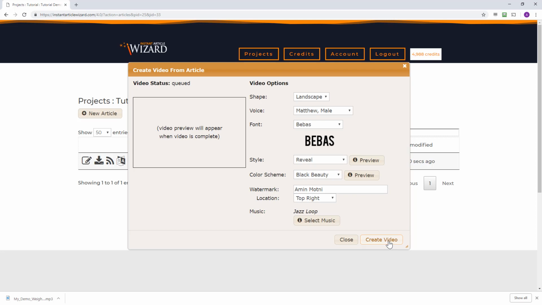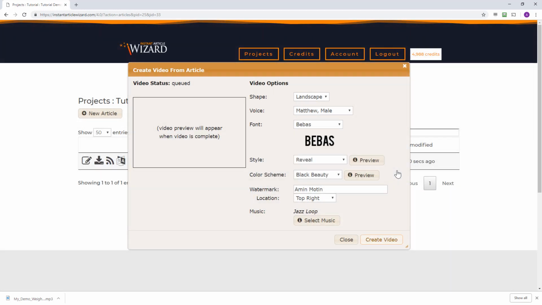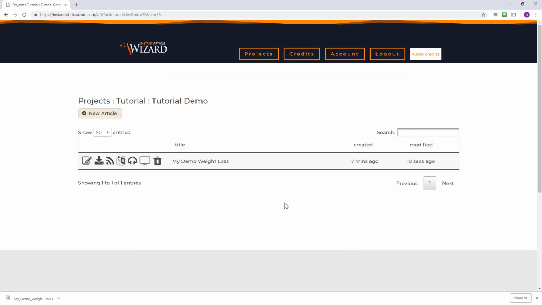Now at this point you can close your web browser. You will be sent an email when the video is finished. How long that will take depends on the number of words in your article and the options you've chosen, such as music and so on. So click Create Video, confirm that you want to create the video. So I'll click OK. I will click close, and I'm going to come back later when the video is finished after I receive the email telling me that it's been finished.